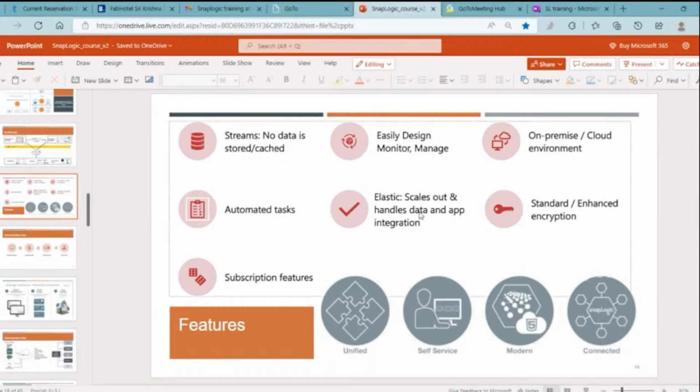And Elastic: we can easily scale out and handle data and application integration. There's no limit on the number of pipelines you create on SnapLogic. Okay, you can store files in the Manager UI, which we call SLDB, that has a limit of 100 MB. The file storage cannot be beyond 100 MB. So any file you want to store that is more than 100 MB, you need to choose some storage location. It cannot be in the UI.